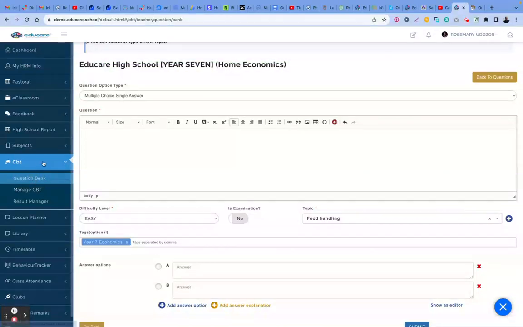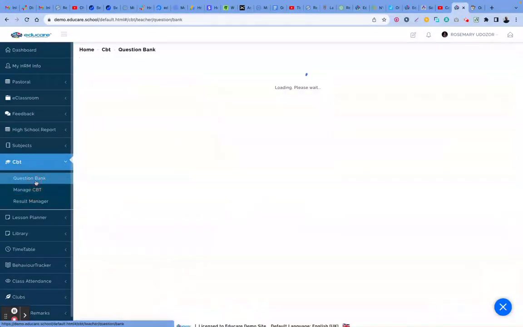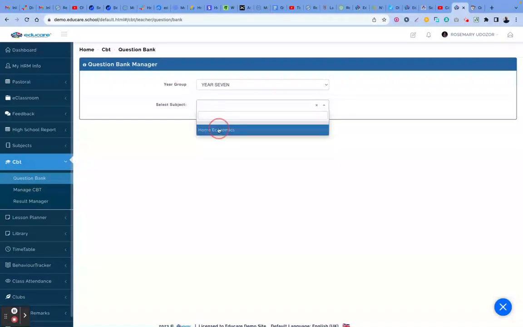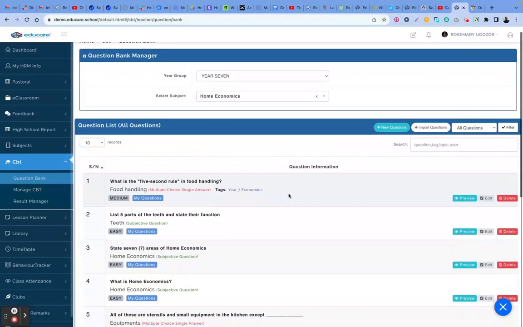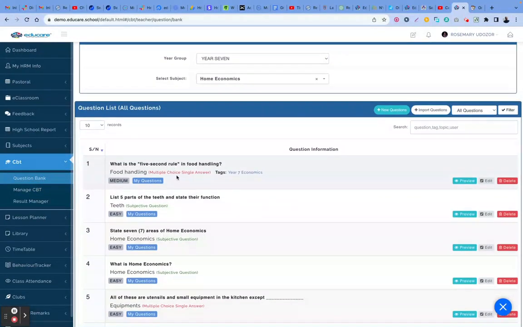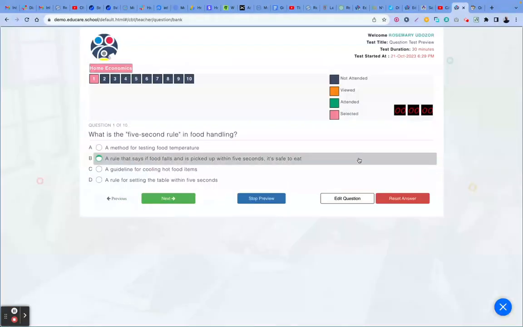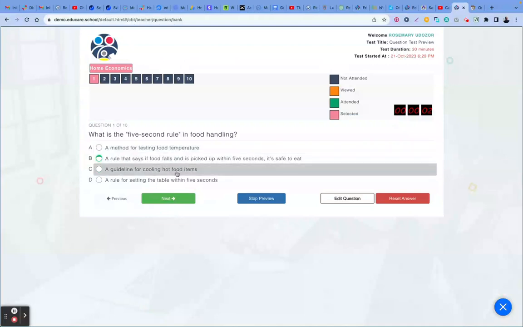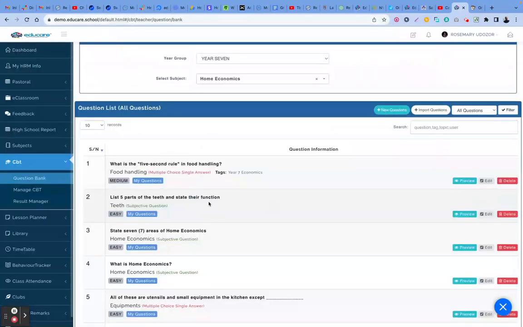If I go to question bank now, and go to the subject economics, you are going to see the question here. It's a multi-choice single answer question. If I click on preview, you will see the question and the options. The answer is highlighted here because I'm in test mode. Now I'll stop previewing. I can add more.